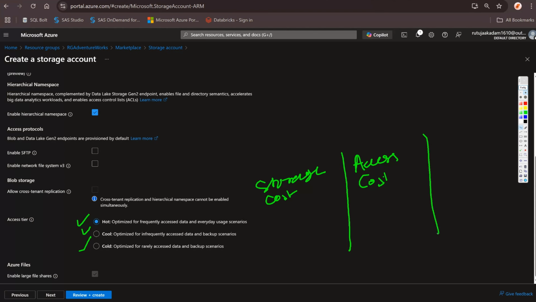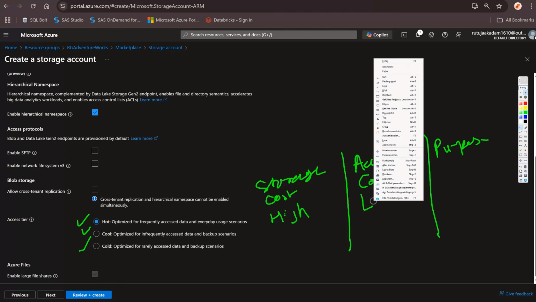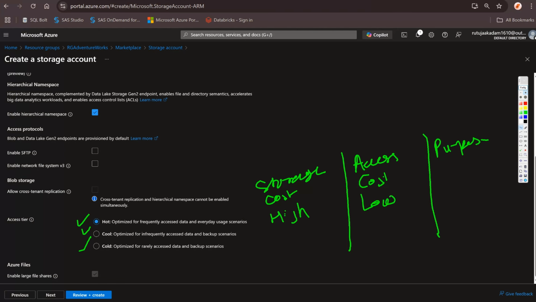And then third will be purpose. So the storage cost for hot tier will be high, but the access cost will be low. The purpose for this hot tier would be to access frequently used data. For that, we need hot tier.